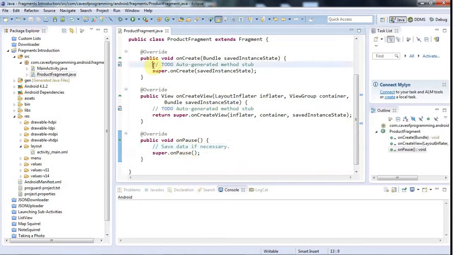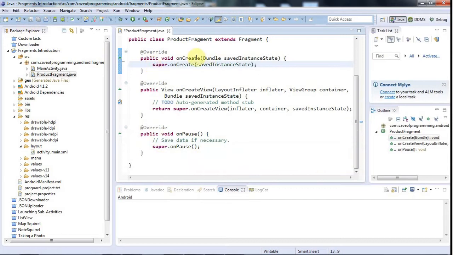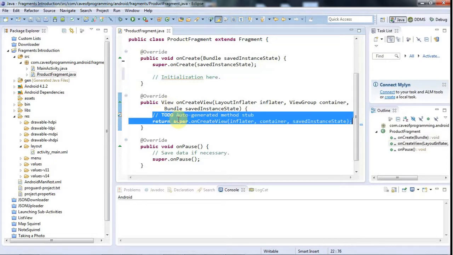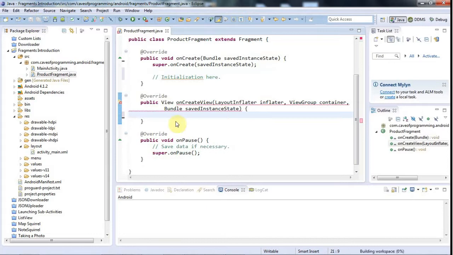I'll leave super.onCreate in this onCreate here, and we could put more initialization here. So let's say initialization here, and here in onCreateView, that's what I'm going to use in this tutorial to create my view. So let's return null for the moment just to get rid of this compile error, and I will create a layout for this fragment.